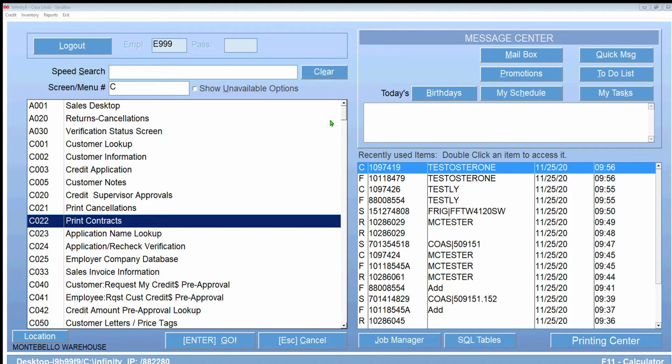All right, so let's see what we're going to do in this session. We're going to show how to deliver a pickup. When a customer comes to the store or the warehouse to pick up merchandise, let's say a will call or a take.